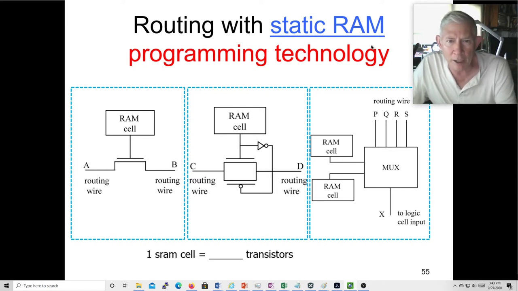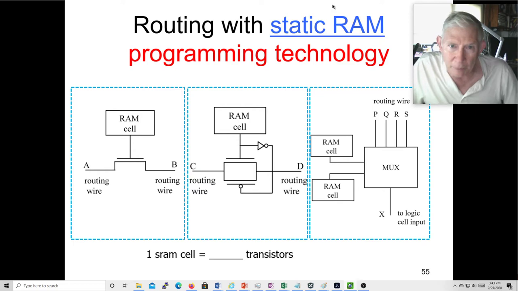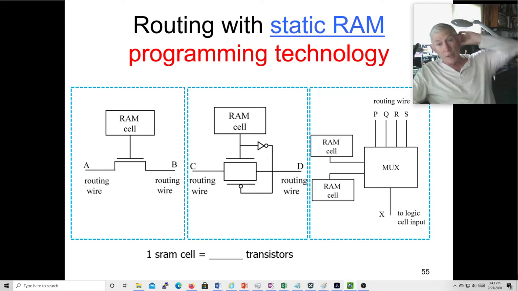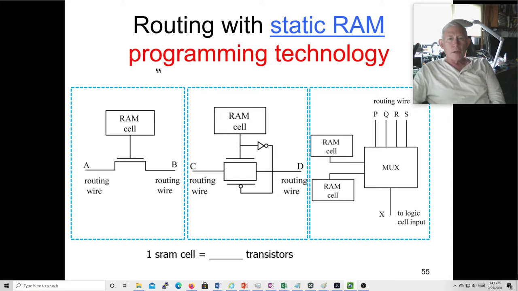So, routing with static RAM. Remember, Xilinx uses static RAM. So that's what our board's working on. And that's why if you turn it off, your program's gone. But you can put it on a little SD card and plug the SD card in, and it'll automatically reprogram itself from the SD card every time you power it up. It takes maybe 10 seconds. It takes a while. But the nice thing is that that's fairly easy to implement. You just set a jumper and put the bit file in the root directory of the SD card, and away it goes.